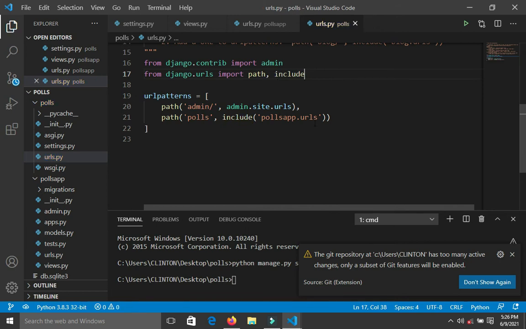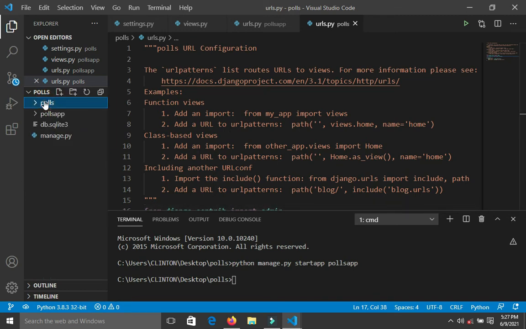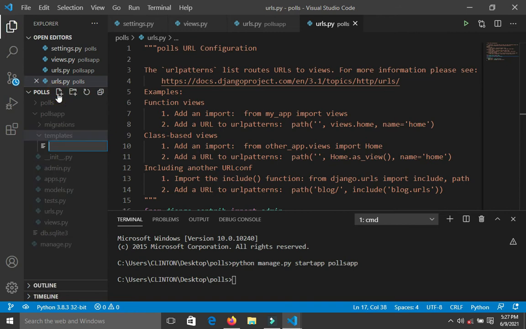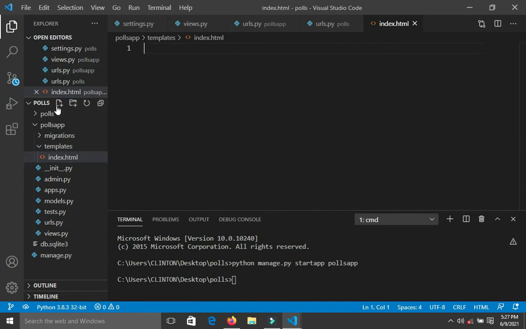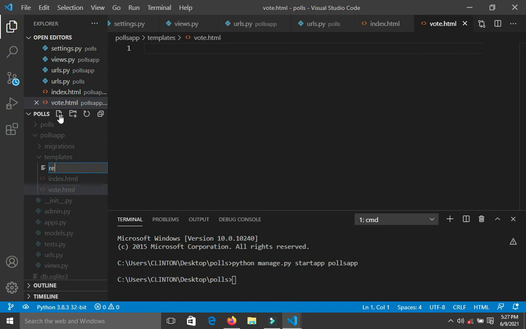So now let's go create our templates. We want to make sure we create our templates for this project. So let's do that together now. In my app, the Django project app, I'm going to create a folder called templates. In this folder, I'm going to create some basic HTML templates. The first one called index.html, the next one called votes.html, and the last one called results.html. So that's all we need for this.